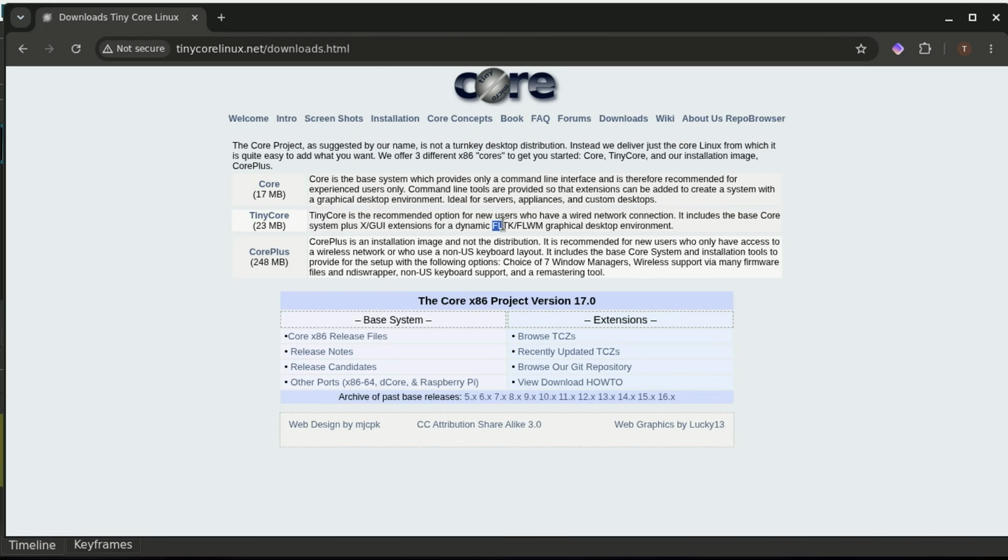Then there is the Tiny Core. This version adds a lightweight graphical desktop using FLWM, Fastlight Window Manager. It's roughly 23 megabytes. So you get a basic desktop, terminal, file manager, and enough tools to start building your own system. And as you can see, it says it is the recommended option for new users who have a wired network connection.